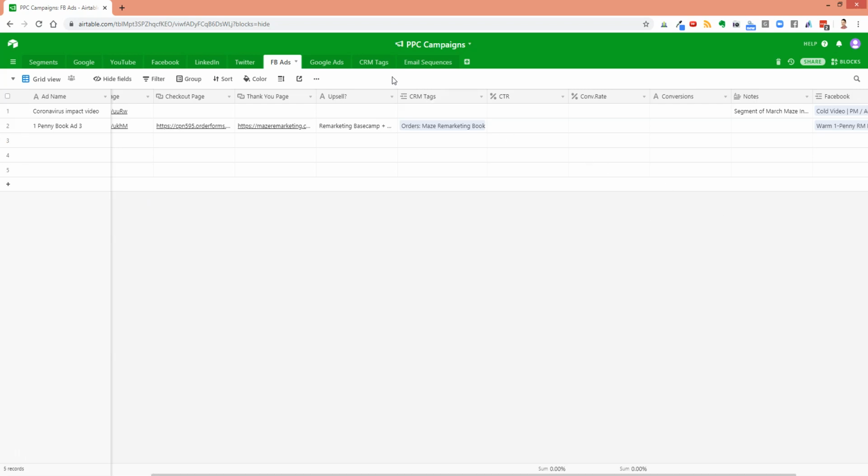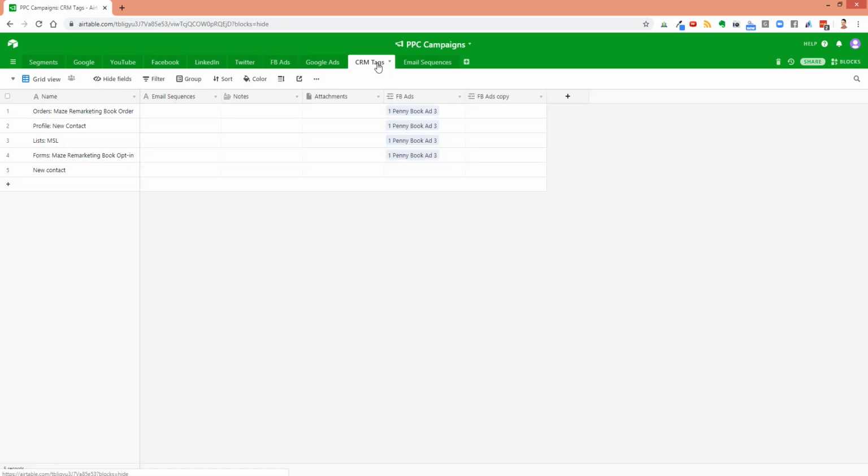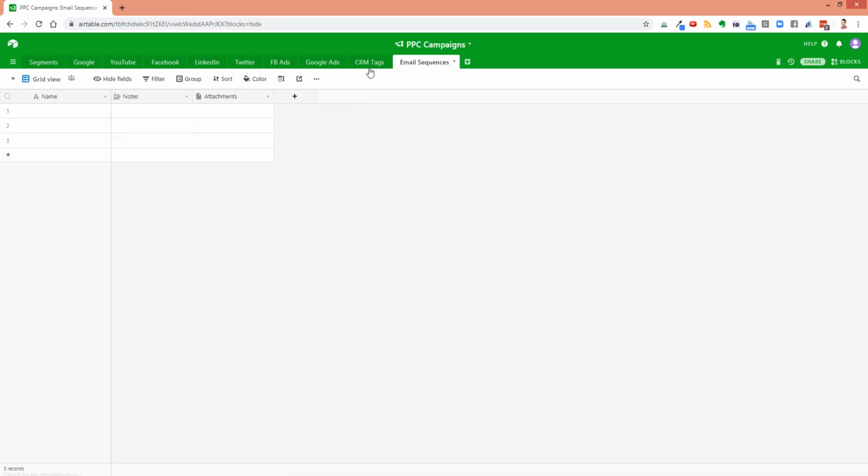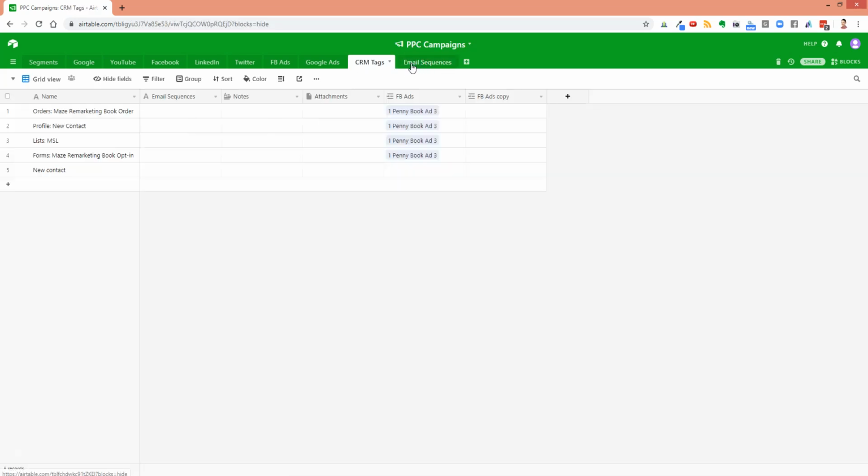But yeah, so the next step for me is I'm going to link out not only what CRM tags are applied when people complete certain actions, when they buy certain things, or when they submit certain forms. I'm then going to indicate what email sequences are kickstarted by each tag being applied. So this table is currently empty, but what the email sequences table will do is indicate what emails are in the sequence and what delays exist in that sequence.